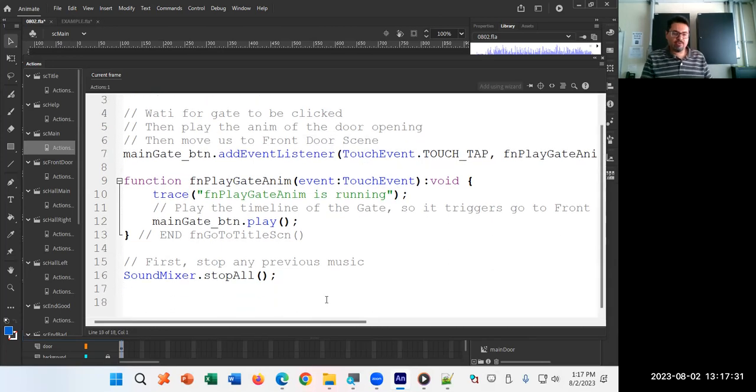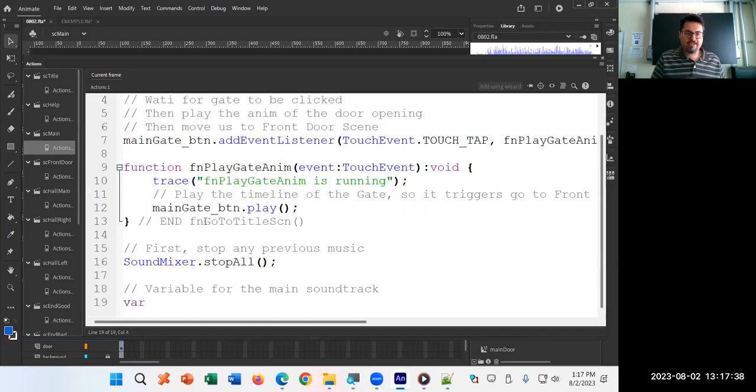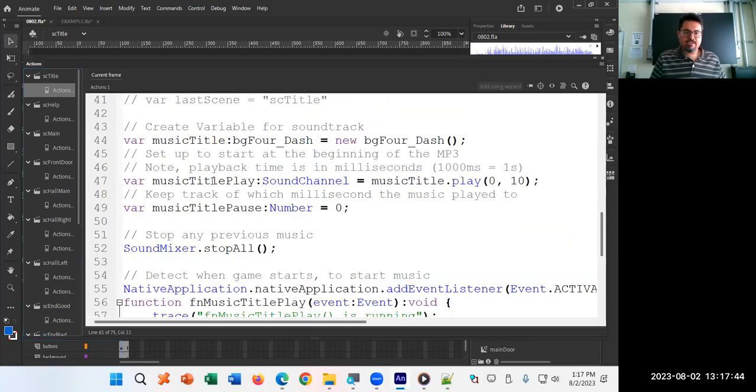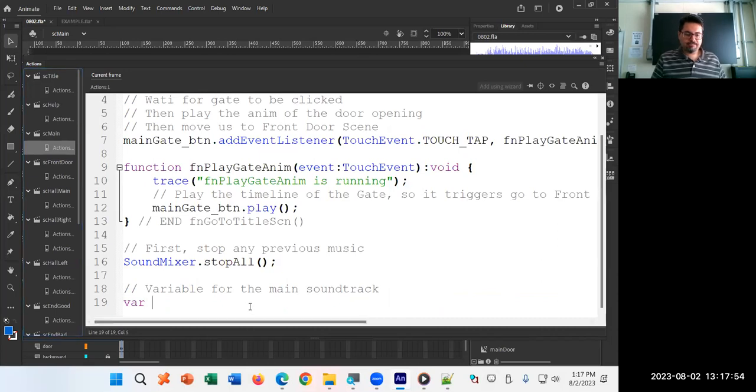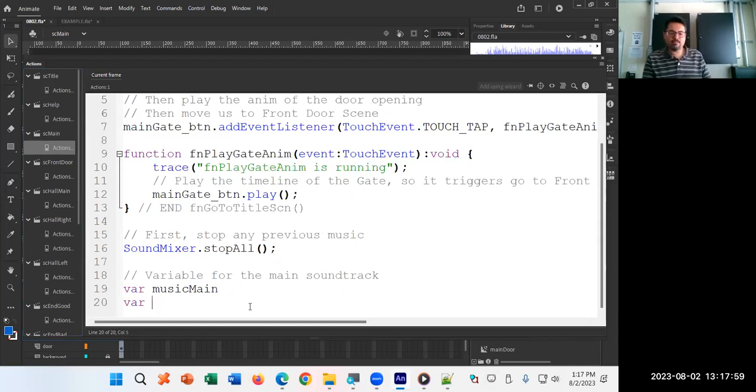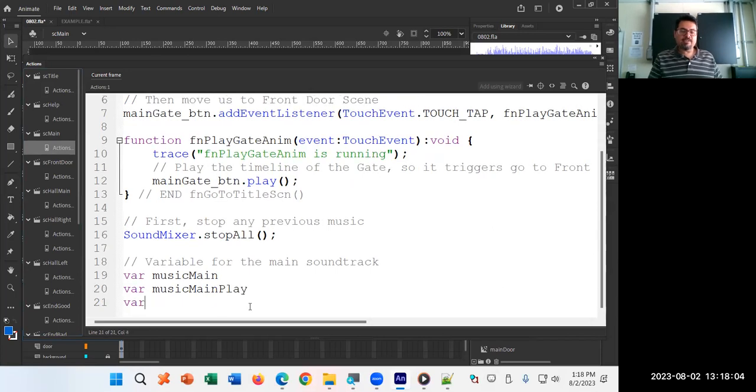Now we'll start to set ourselves up variables for the main soundtrack. Previously I was calling it music in the title, and then music in the title play, and music in the title pause. So I think here, music main. I'll write it properly in a moment, but while it's in my mind: music main, music main play, and music main pause.